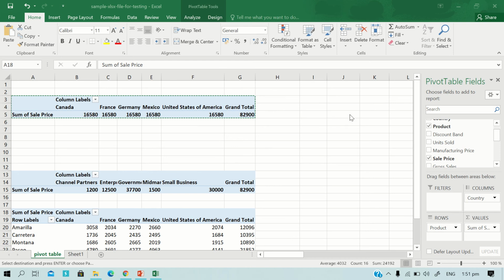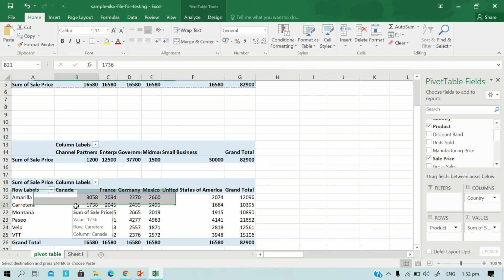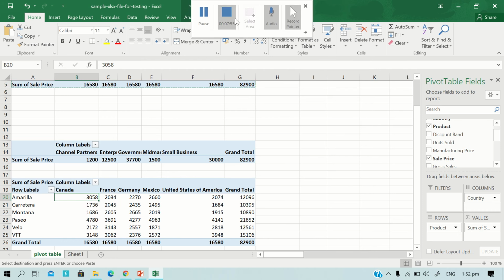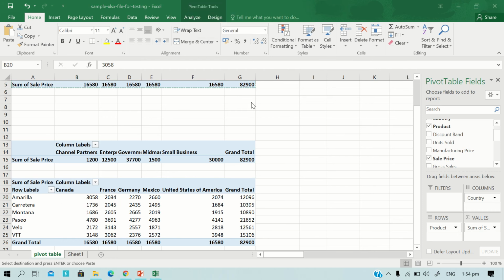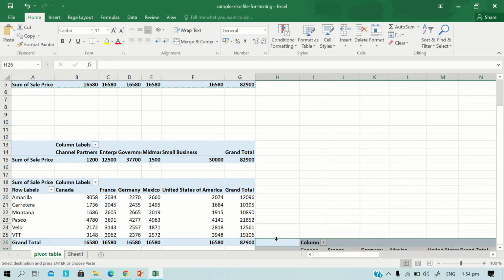So in this pivot table I have two variables. Like in this we know about Canada, this is the product, the sum of sale price. So here we have two things, country names and product names, and here are the sum of sales. I'll click here, I want one more.